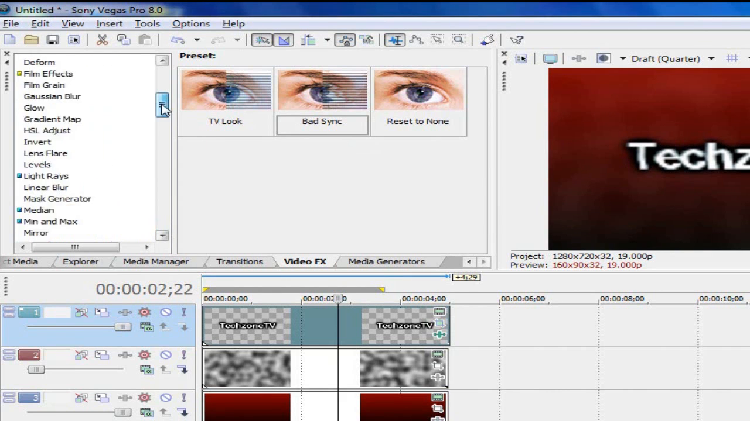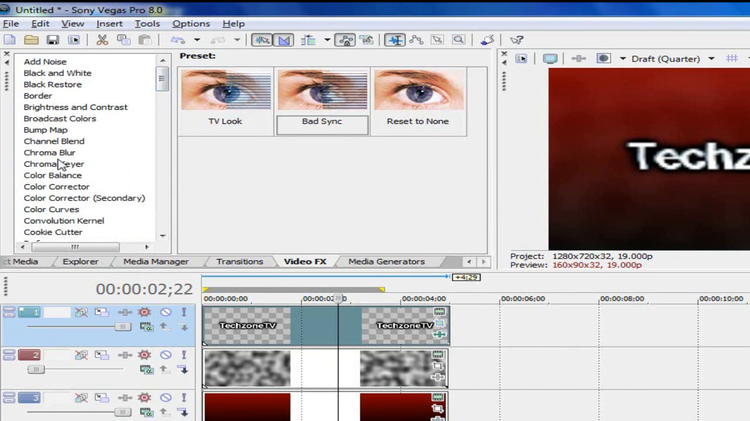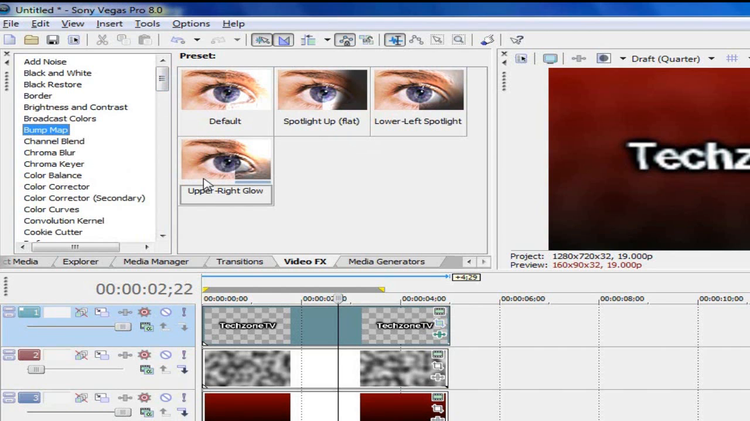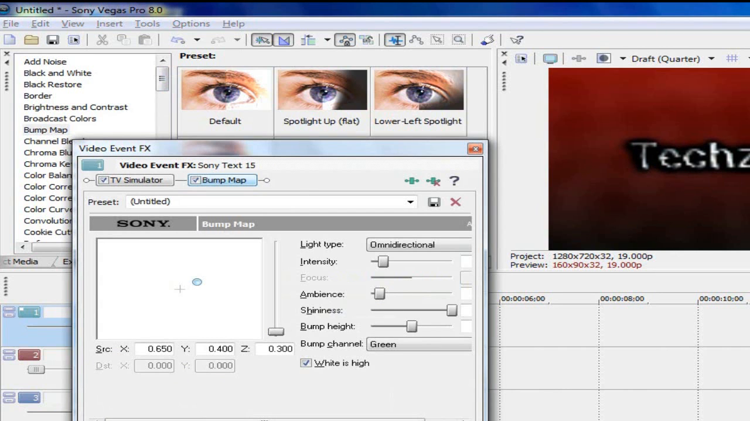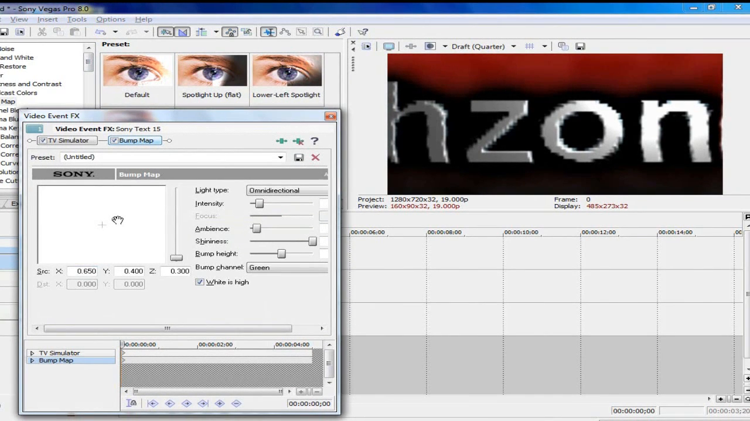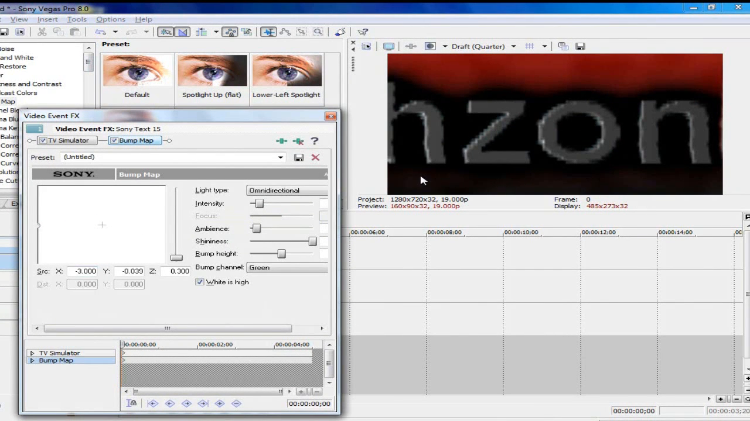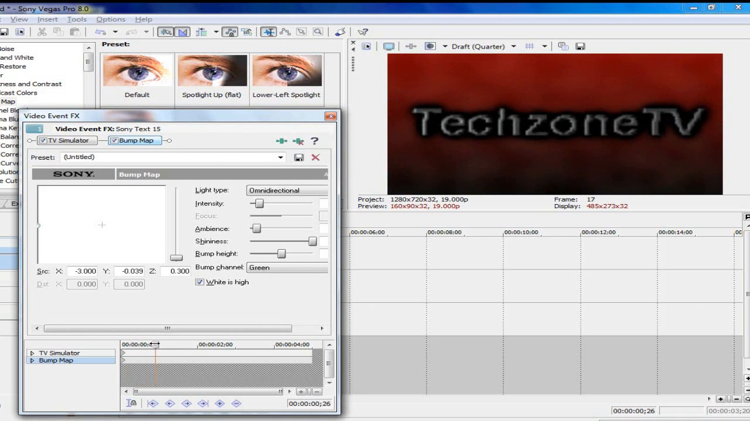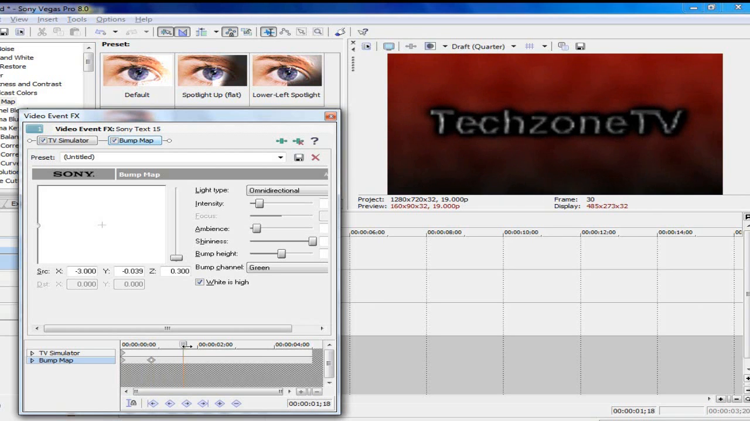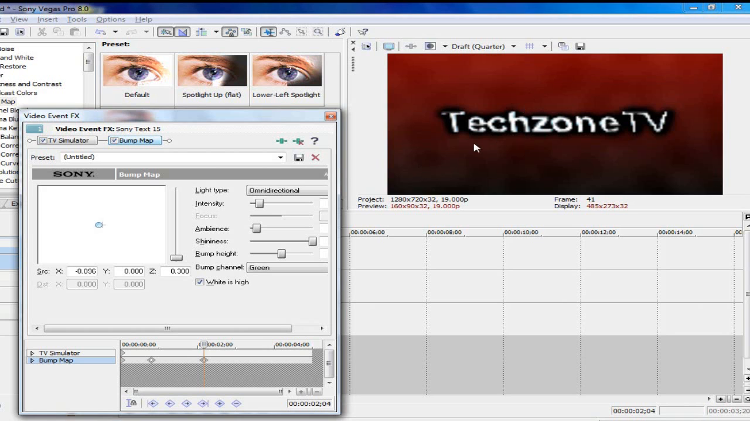Okay, and you also noticed that in the video there was some bump map. So we're going to add a bump map effect to the text. Just scroll up there, bump map, and we're going to insert upper right glow to the text. Now at the beginning, we're going to move this bump map position to the left so that it doesn't exist yet, and then move the slider to the point where the text stops zooming out quickly and insert a keyframe there, and then move the slider to the middle of the timeline, probably around here, and then move the bump map position to the center. So now you can see the text is sort of shinier.